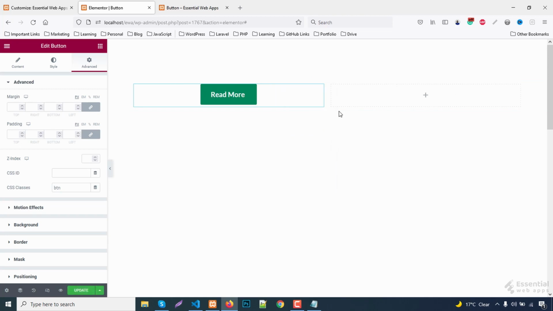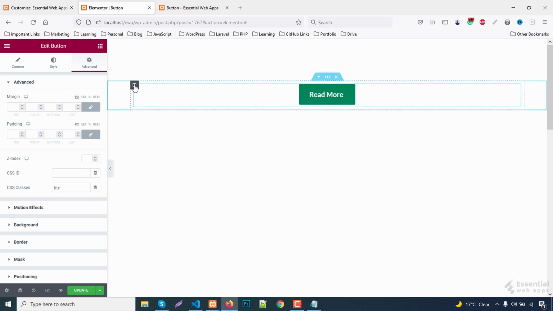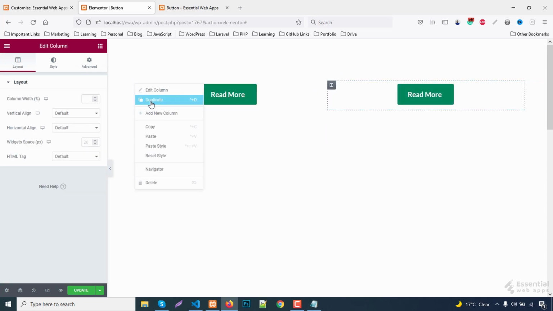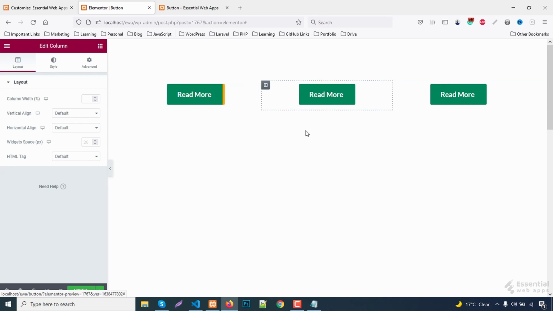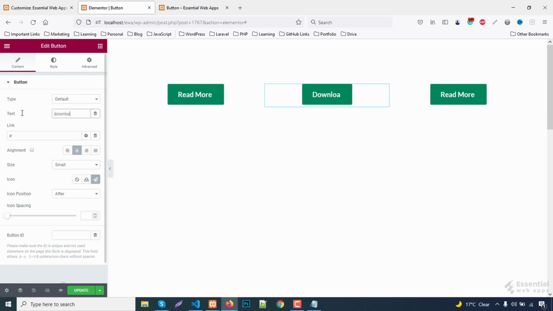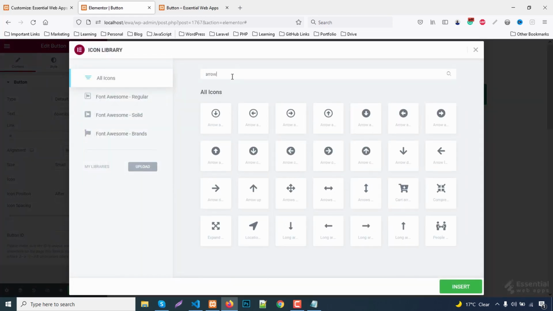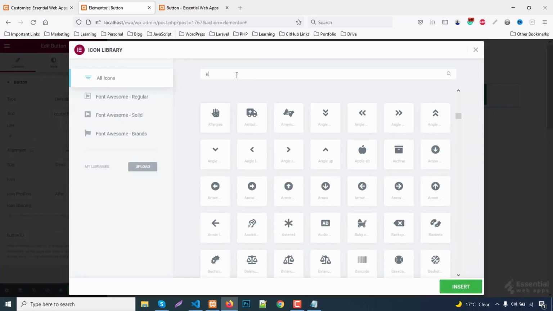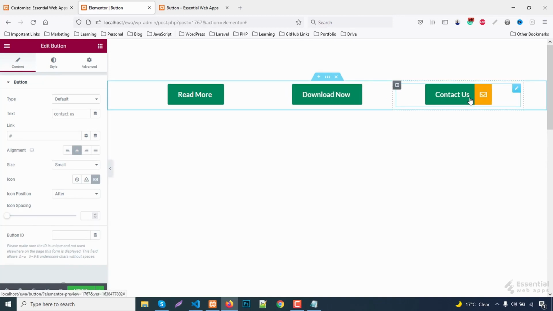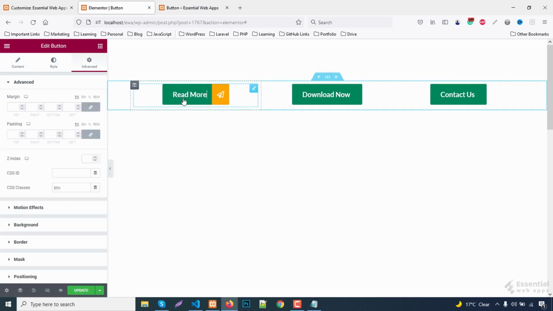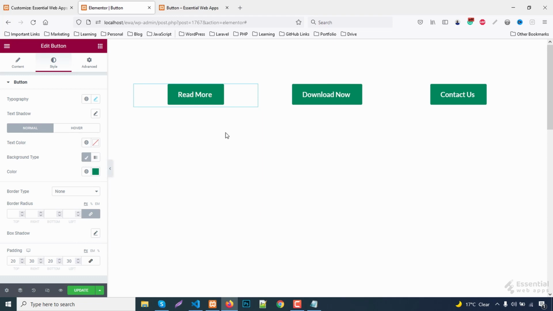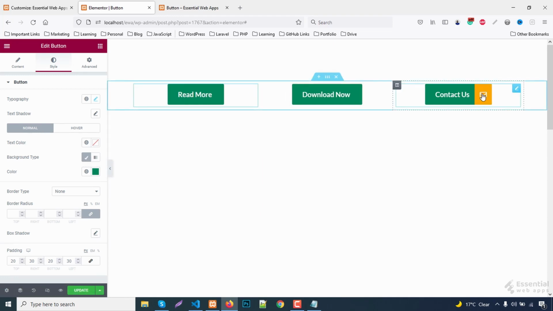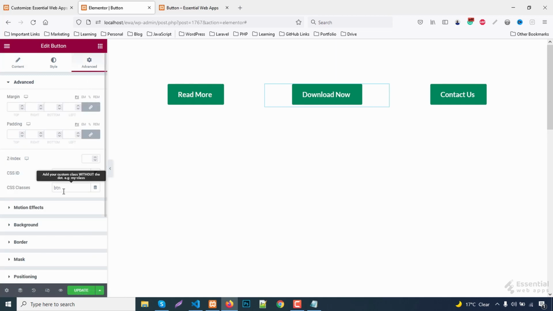Delete other two columns and make two duplicates. Change the contents and icons real quick. At this stage, you can also change the icon color if you want. For this step, you need to take two more classes.